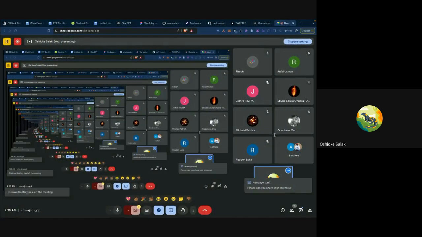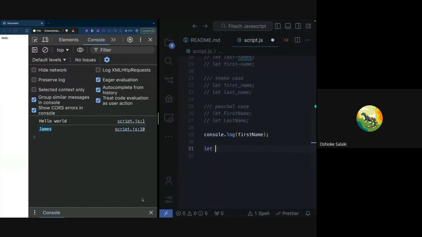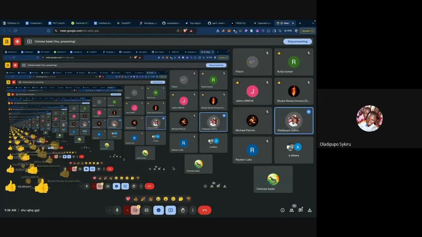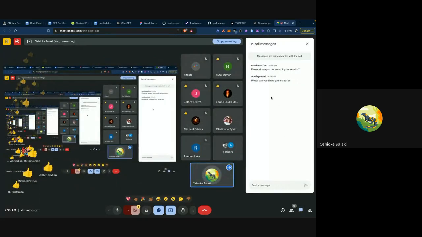Let's say, please can you share your screen? Can you guys see my screen? Yes, we can see your screen. So I don't know who commented. I think maybe it's your network, Adedayo.